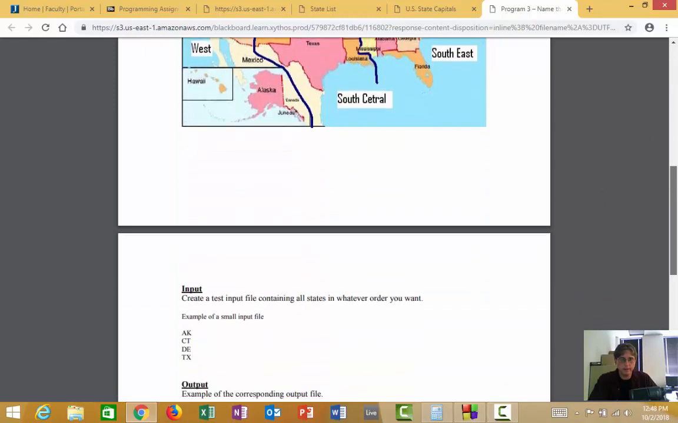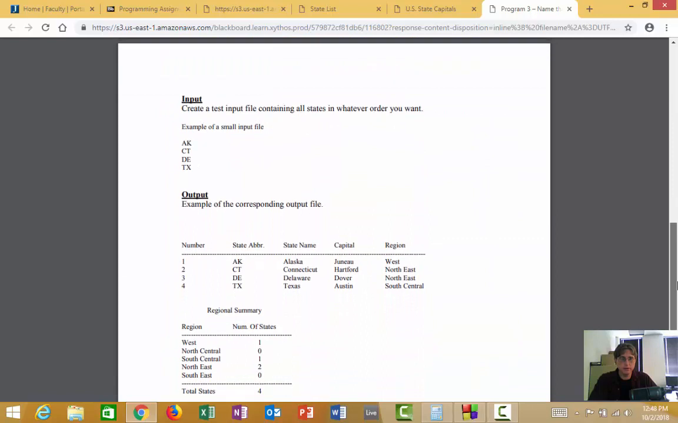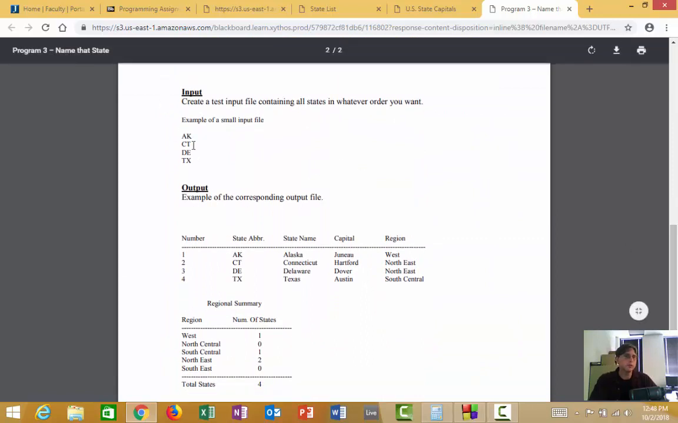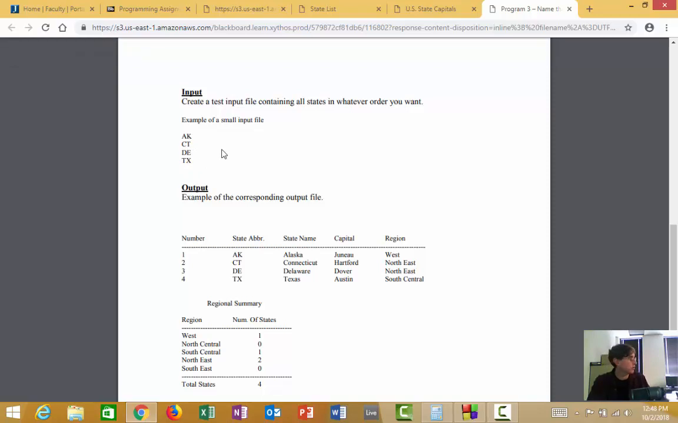Here are examples of input and output files. Suppose you had this input file: AK, CT, DE, TX, and so forth. Eventually, remember, you're going to have all your states in your input file. But just suppose you had these 4 states, your output should look something like this.